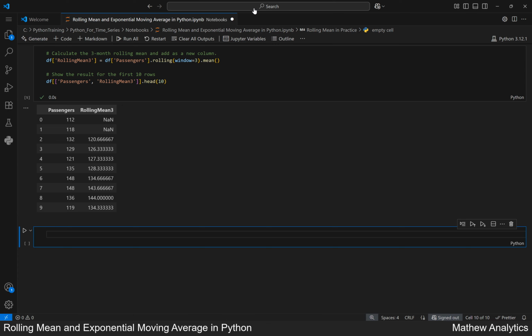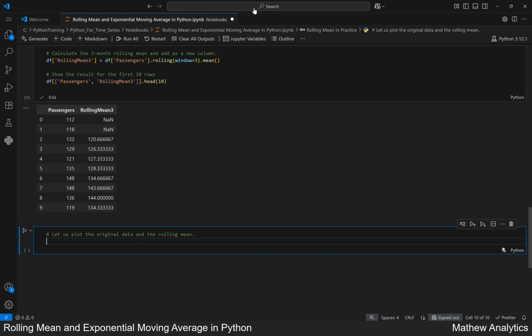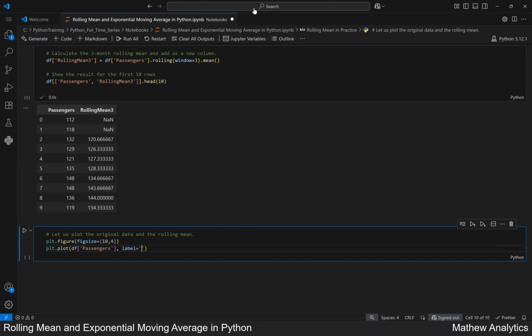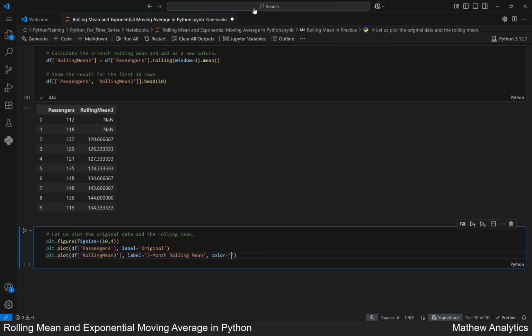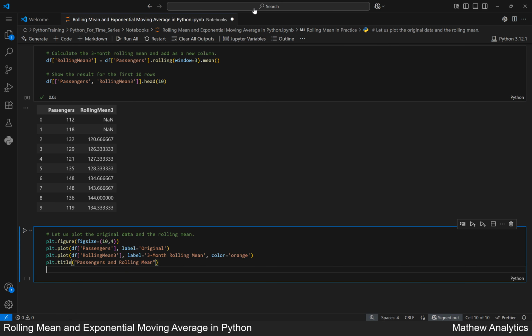This comment tells us we are plotting both the real and rolling mean data. We set up the plot size. We draw the original passenger numbers. We draw the 3-month rolling mean, in orange for contrast. We add a title so we know what the chart is for. We label the bottom as month.